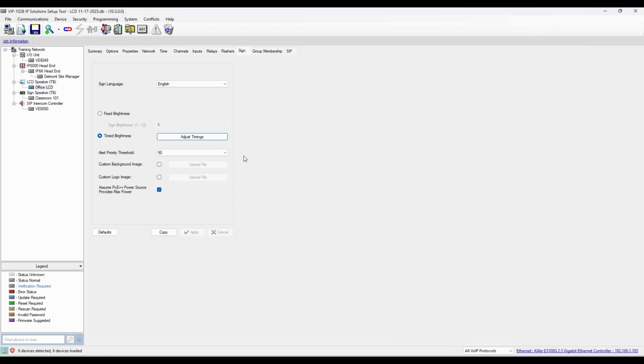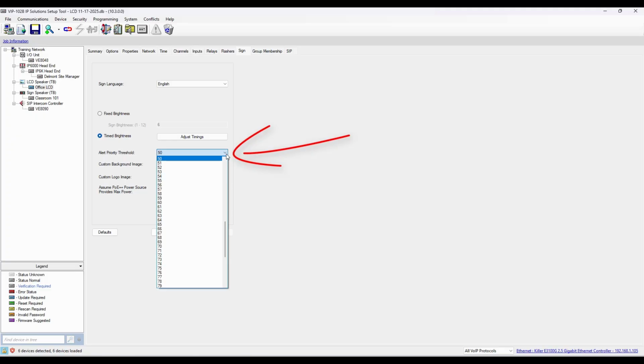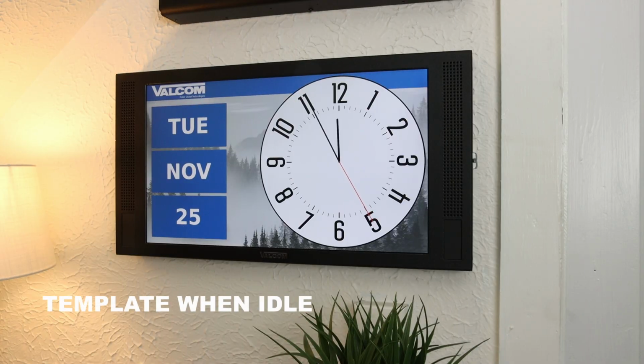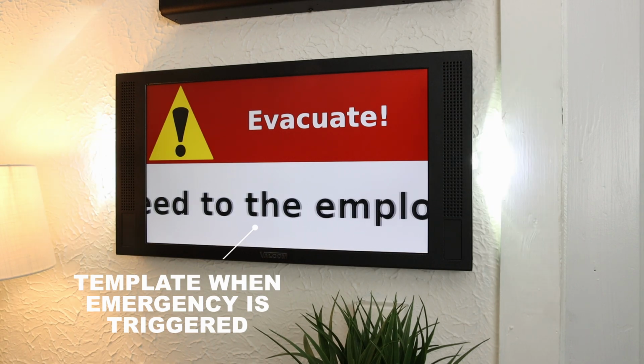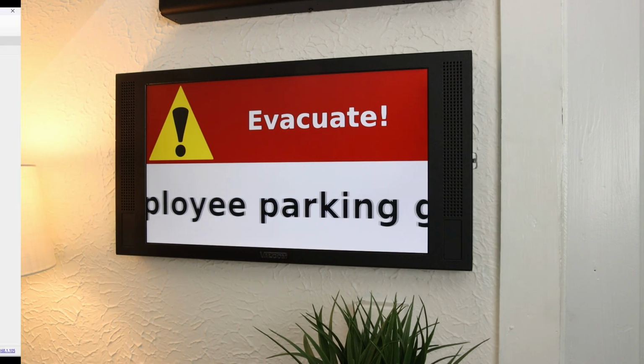One of the things that the LCD display can do is change the look of the screen based on the type of alert that is sent to them. Adjusting the alert priority threshold controls this. So if the threshold is set at 50, any alert above this threshold will cause the template that appears to change and stand out from the normal display. We'll talk more about these templates in the Site Manager programming module.